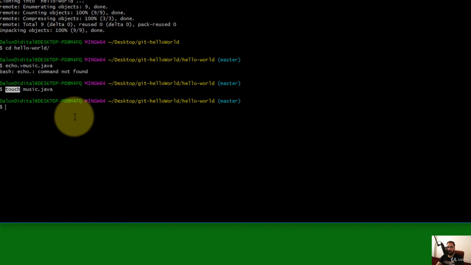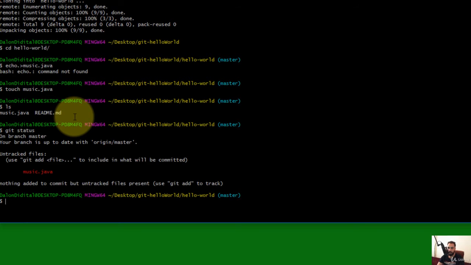So now if I type in here ls and then press the enter key on my keyboard, so now you should see the music.java file and the readme.md file. So now in order to see the status of our Git, we can just type in here git space status. So now it says on branch master. So it says your branch is up to date with origin/master, and we have an untracked file. So we need to add this file to our Git.